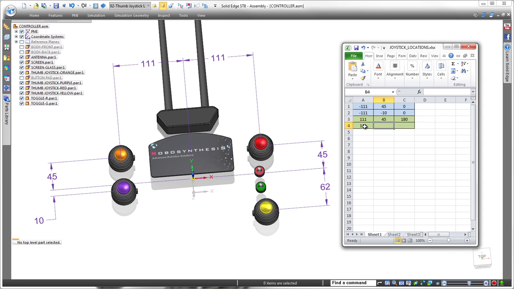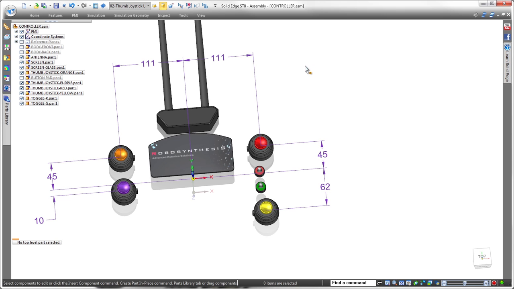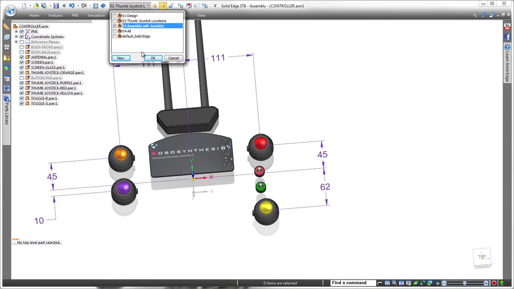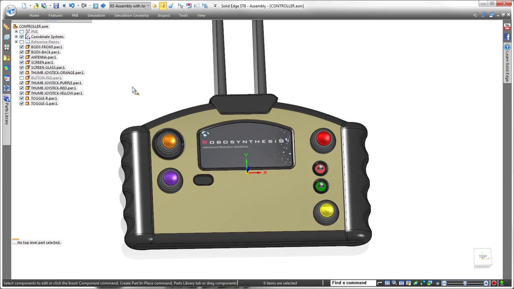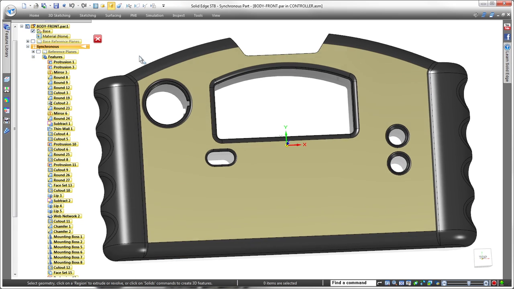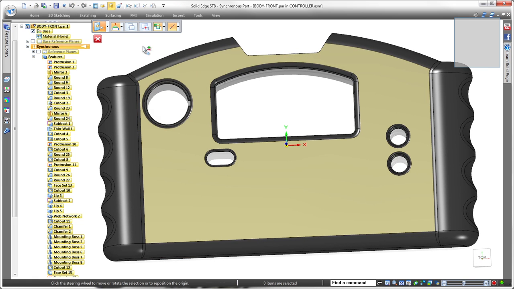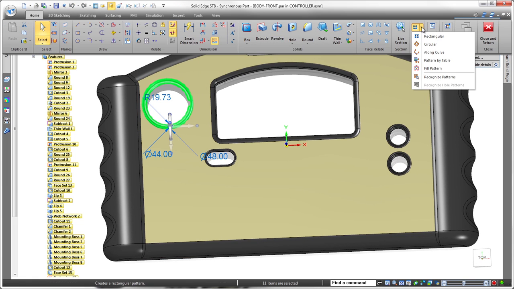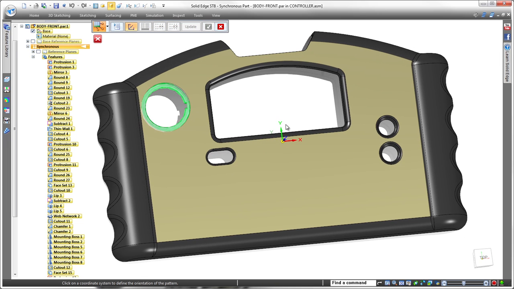Now we'll display the entire remote control and use this spreadsheet to define a pattern of joystick cutouts in the front cover. In ST8, Pattern by Table defines an array of model features positioned and oriented with respect to a predefined coordinate system. In this case, the joysticks are dimensioned from the base coordinate system.